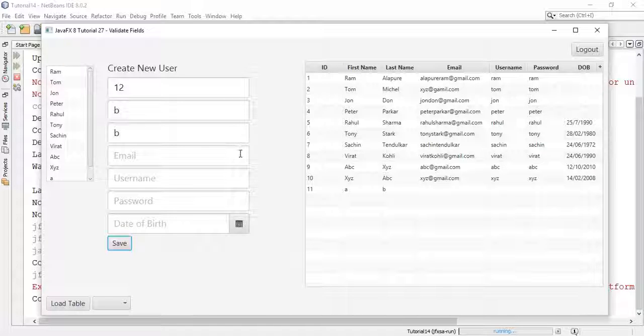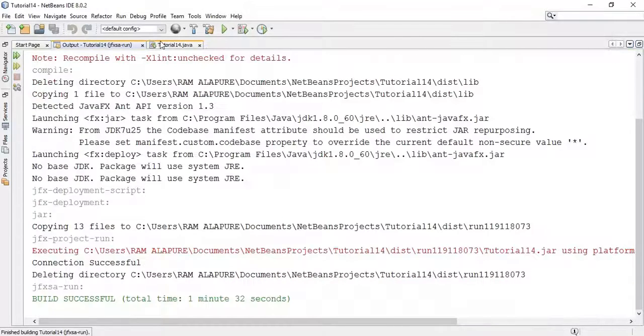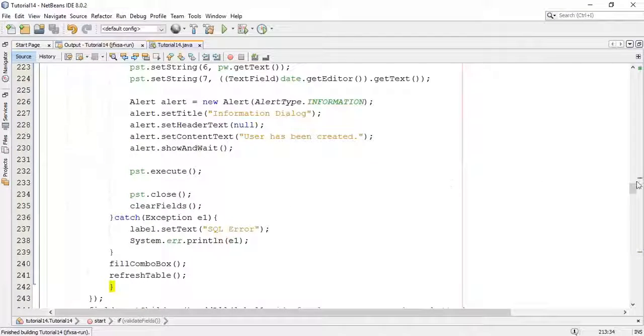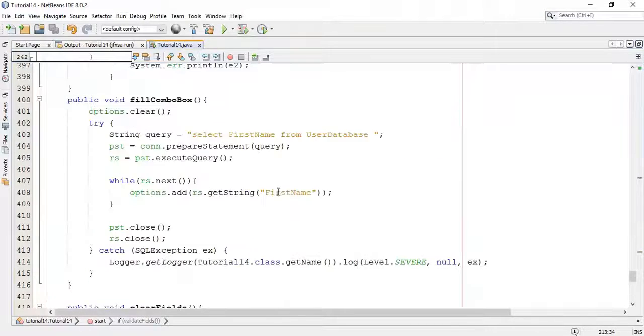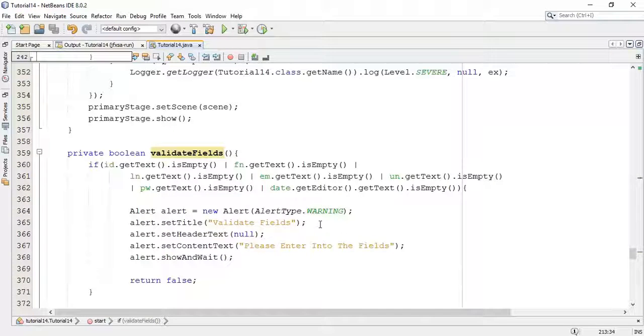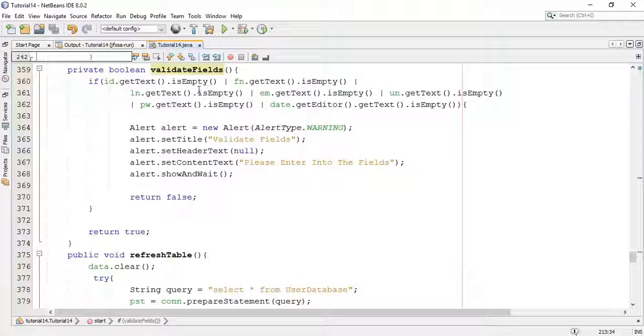Now I'm going to add one other message whenever we want to check for a particular field. For example, for date of birth, it has to show that please enter the date of birth. So I'm going to go back to the application and enter into the validate fields. We can add this validation for individual fields, that is for the ID, first name, last name, email, username, password, date. To do that, I'm going to show you the example for the date.